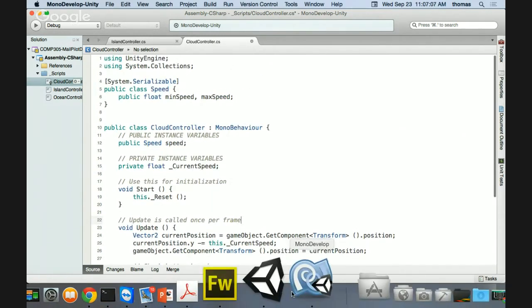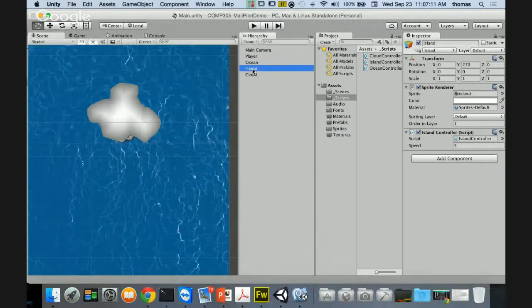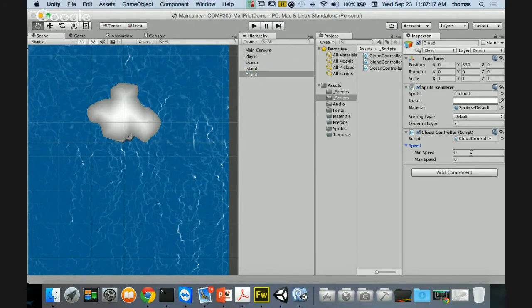Let's check to see if that's correct. I'm going to save my code, go back up to my cloud, and click away and click back. If you notice now in the inspector, I have a speed value that's variable. I have a min speed here and a max speed. I did that with that system serializable thing that you guys recommended. So here's 2, that's the minimum speed, and 10 would be the maximum speed.